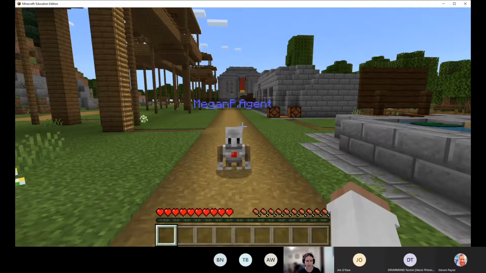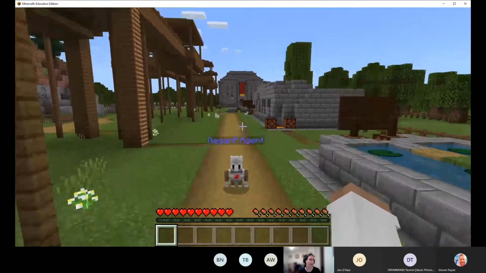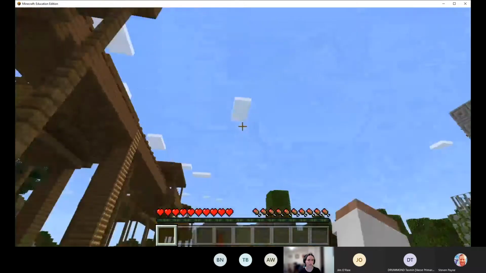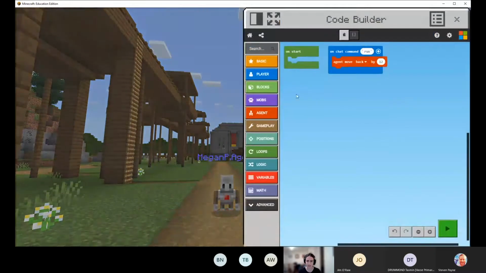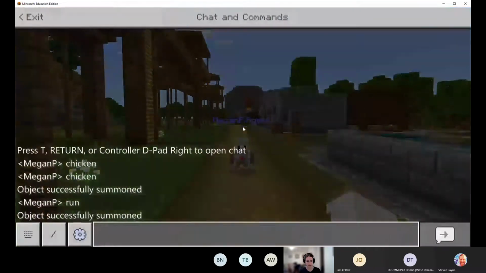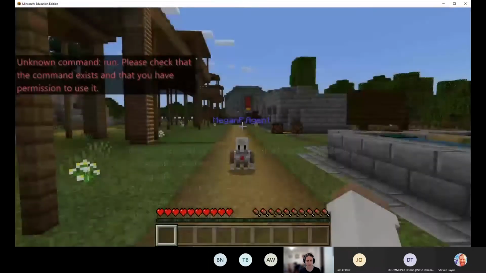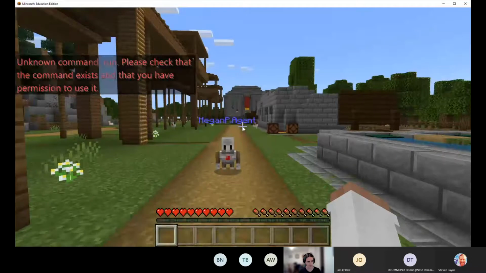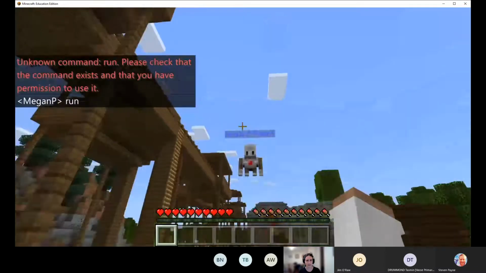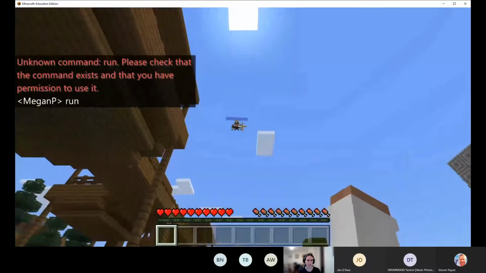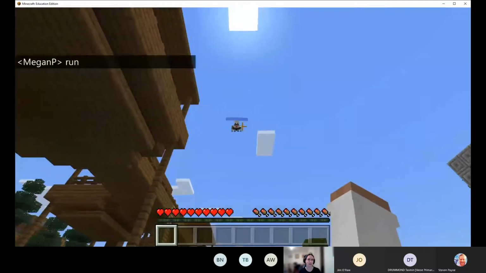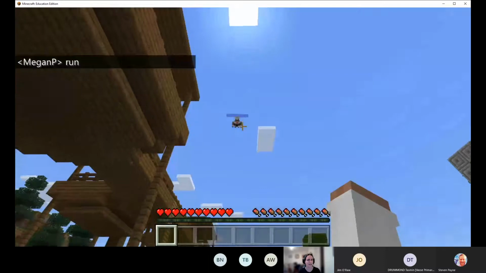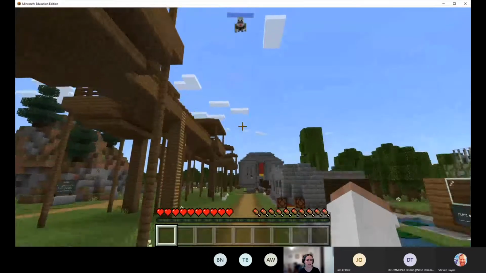Agents, and I will show you this, are also not affected by gravity. Like at the moment, we're in survival mode, so I can't fly. So it's quite tricky for me to build in midair. But if I get my agent to move up, when I type in run, I'm going to press T /run. Just run. You can see that my agent can actually move through the air and build and do things in midair, which in this case, because I'm not in creative mode, I cannot do.